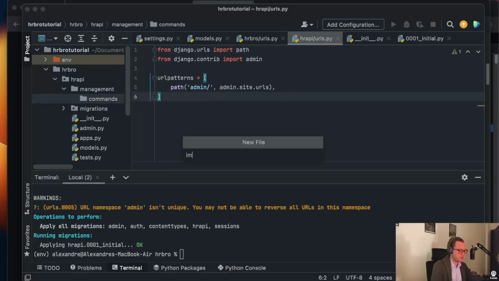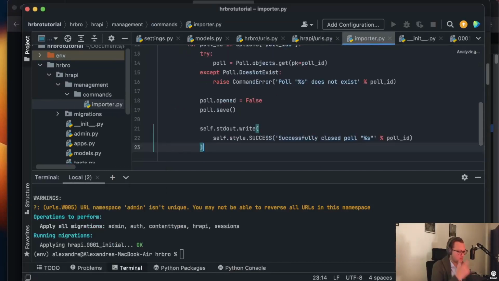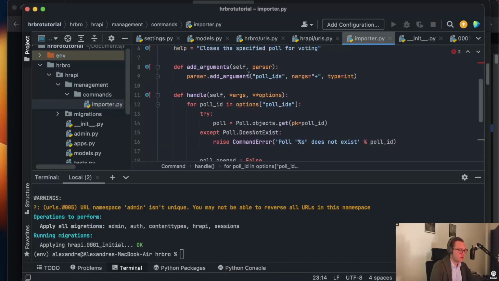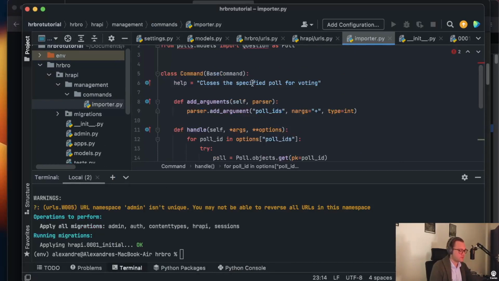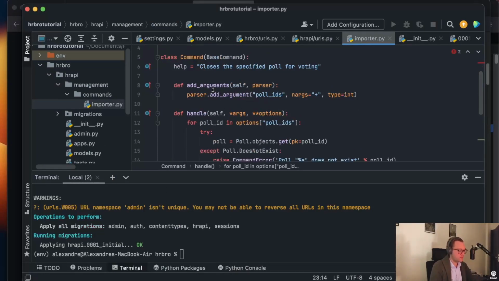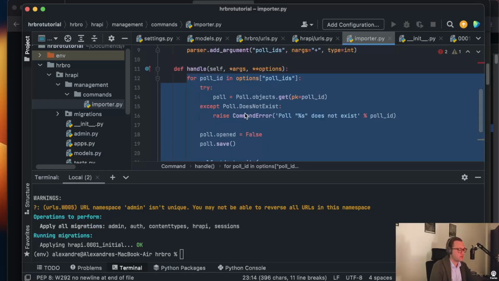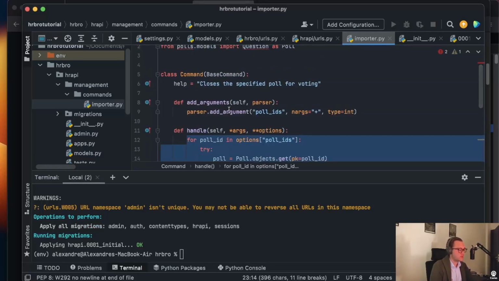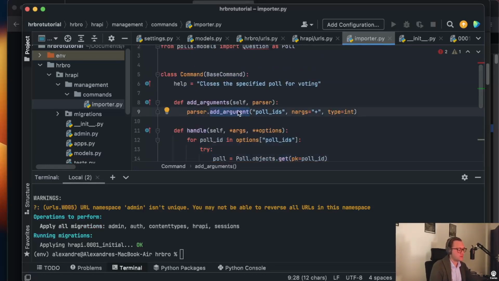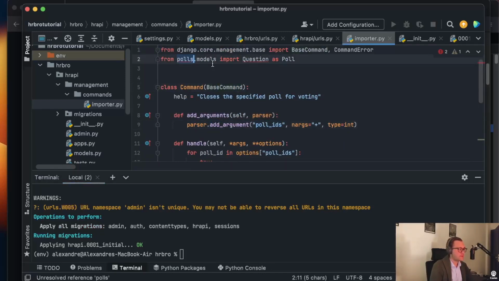Okay, we're going to call it importer.py. So again, here there's a kind of fixed structure. The two main functions that we're going to need are add_arguments and handle. Handle is basically what's going to happen, the function we're going to trigger when we trigger that management command. And add_arguments is going to be whatever argument we want to add to that command. Okay, our app is not called pulse, it's called HRAPI.